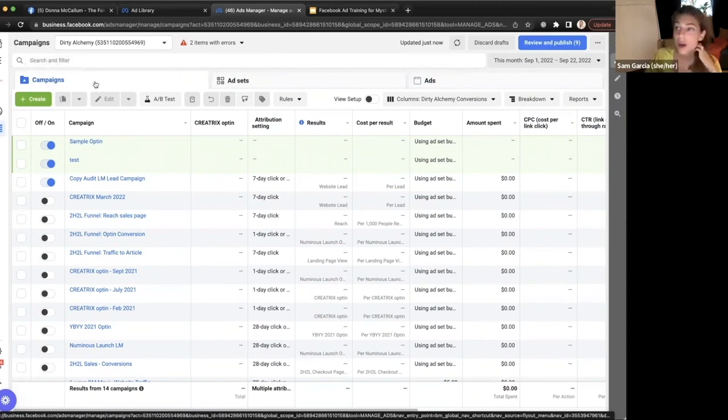Campaign level is where you are deciding your highest level of what you want the ad to do. So I want this ad to promote more video views, or I want this ad to get more opt-ins. That's the only thing you're deciding on the campaign level.